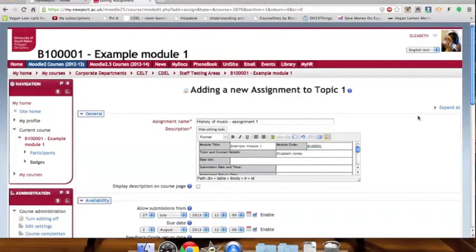Moodle assignments, online marking with PDF assignments. This video will look at how the PDF upload assignment works and how you can use this to annotate and mark students' work online. I have here a new assignment ready to set up.